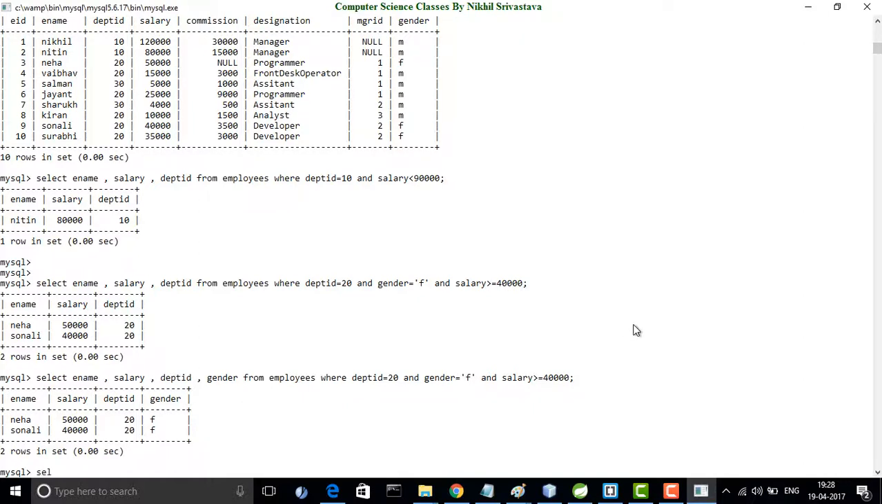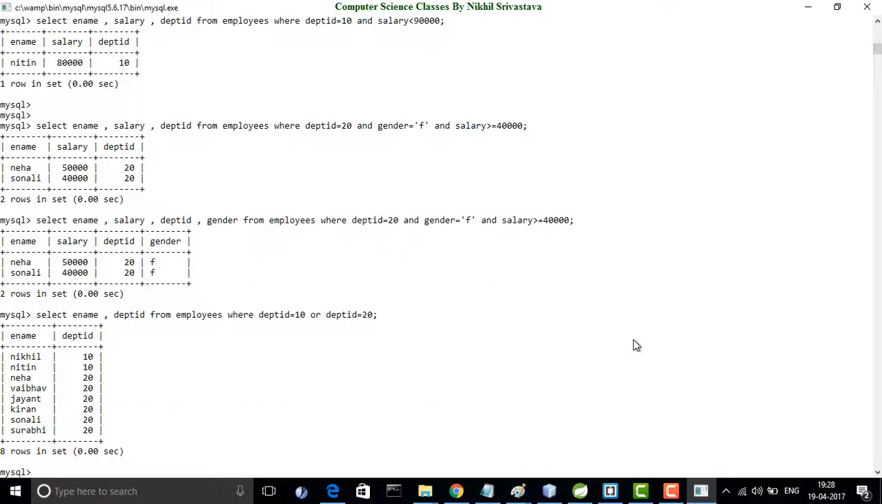So what query will I write? I will write something like this. I want the name and the department ID from which table? From the employees table. Where what condition is true? Where the department ID is equal to 10 or the department ID is equal to 20. So I will get the list of all employees who work either in department number 10 or in department number 20.